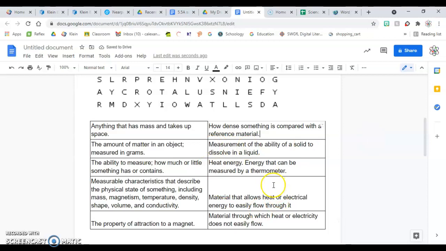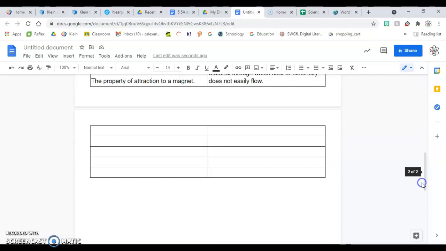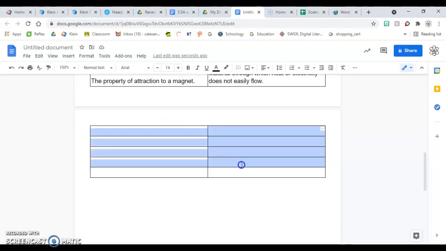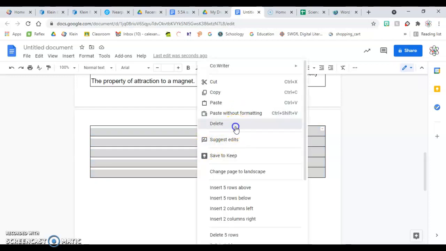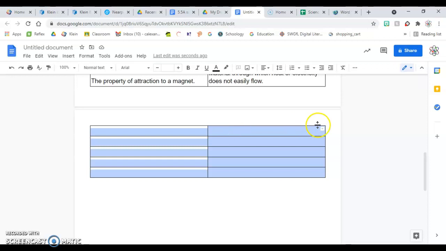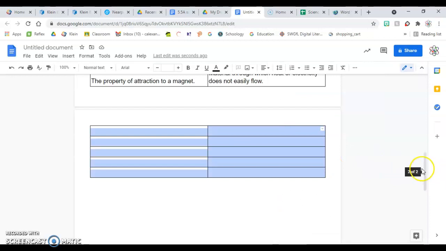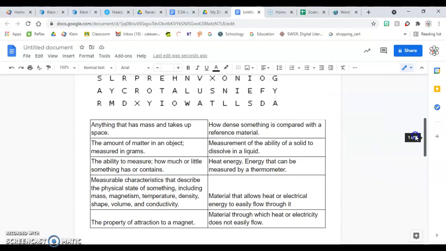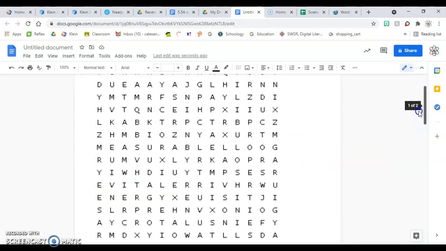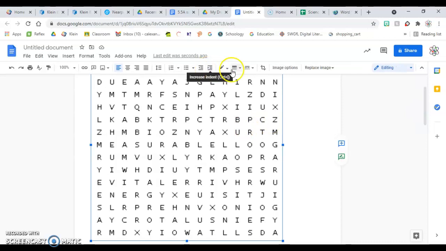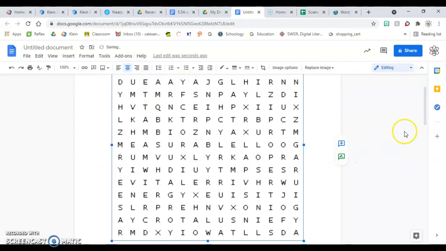So now I have them in boxes, they're separated, they're where I want them to be, but now I still have these other boxes down here. All you have to do is highlight them, right click, and click delete, and they should go away. Of course, that never always works exactly the way you want it to, so we're just going to leave that down there. You can always just print the first page, so you've got it all on one page. I do want to center my puzzle, so I'm going to click on my puzzle and click center so it's centered.